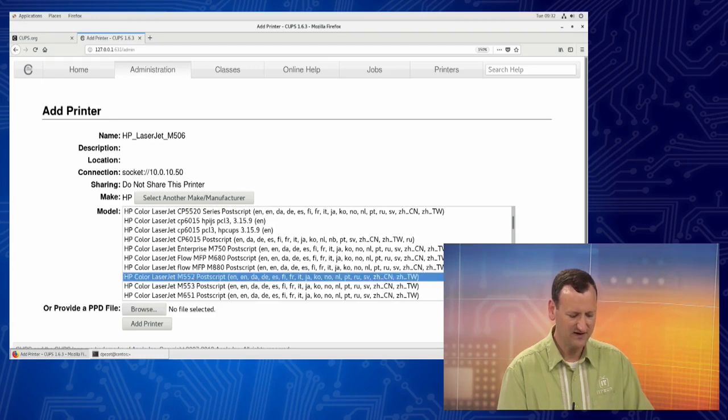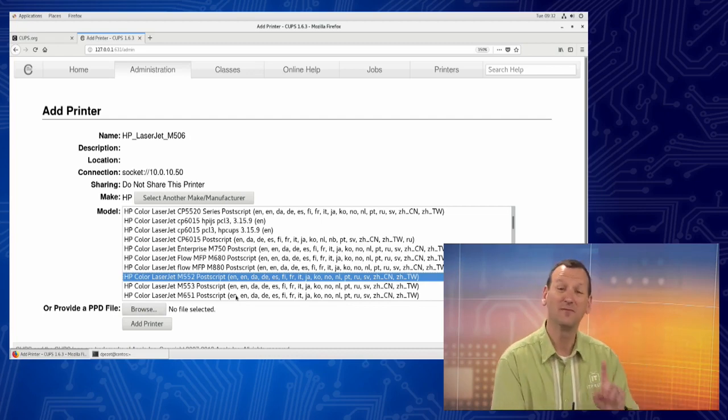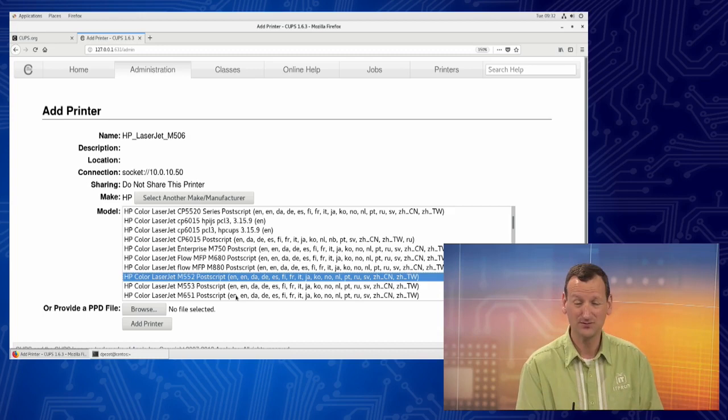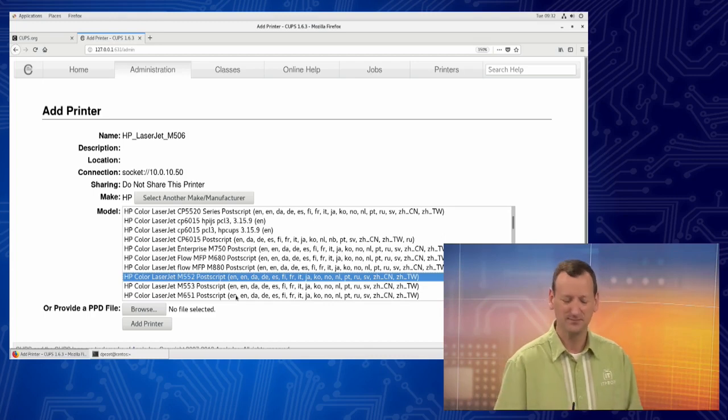M552, that seems close enough. All right, so I'll pick that one. Remember, if you pick the wrong driver, you might have certain options that don't work. Like maybe you can't print in duplex, or it's a color printer and you can only print black and white. Maybe you have extra paper trays, but they're not being detected. That's what happens when you pick the wrong driver.